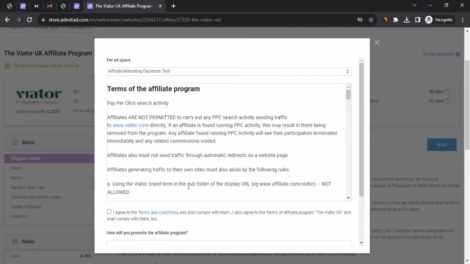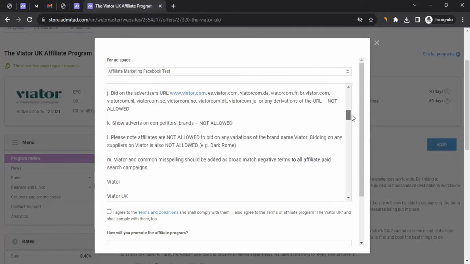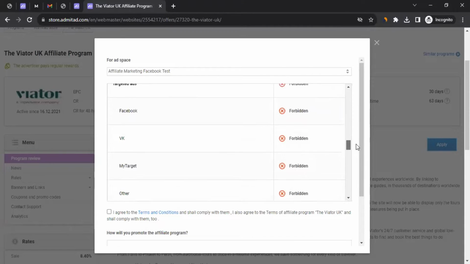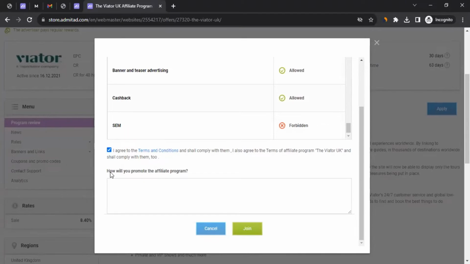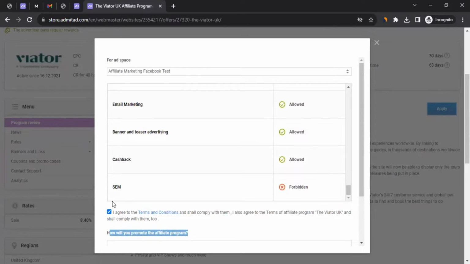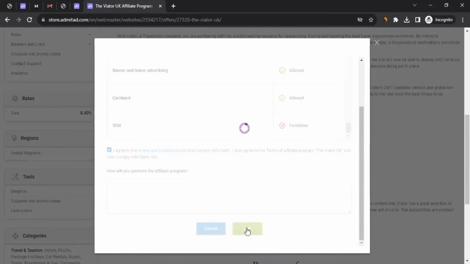If I click on apply, in your case as well, whenever you see the apply button, these are the moderation kind of brands. That means they will review your information and decide whether to choose you or not. So you get to see the terms for the affiliate program. You can read it. You can see what they allow and what they don't allow. Ensure you read it carefully, and thereafter you can tick mark I agree to the terms and conditions. And then you can also write how you will promote the affiliate program. It's very important because they will see whatever you write in here, and then thereafter you can click on join.